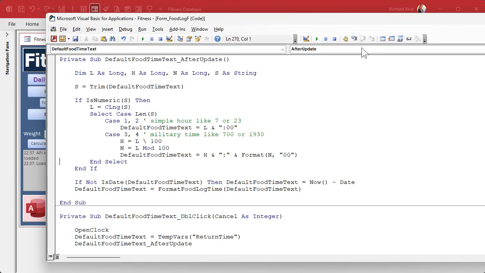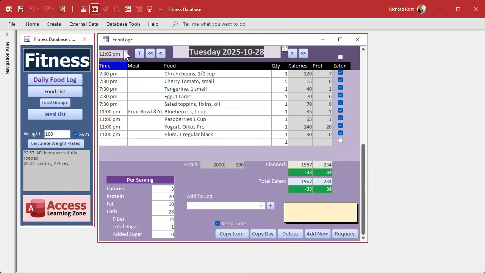All right, now let's give it a shot. Let's try 9 a.m. Good. How about 17? 5 p.m. Good. How about 9:30? 9:30 a.m. How about 17:30? 5:30 p.m. Beautiful. How about 2315? 11:15 p.m.